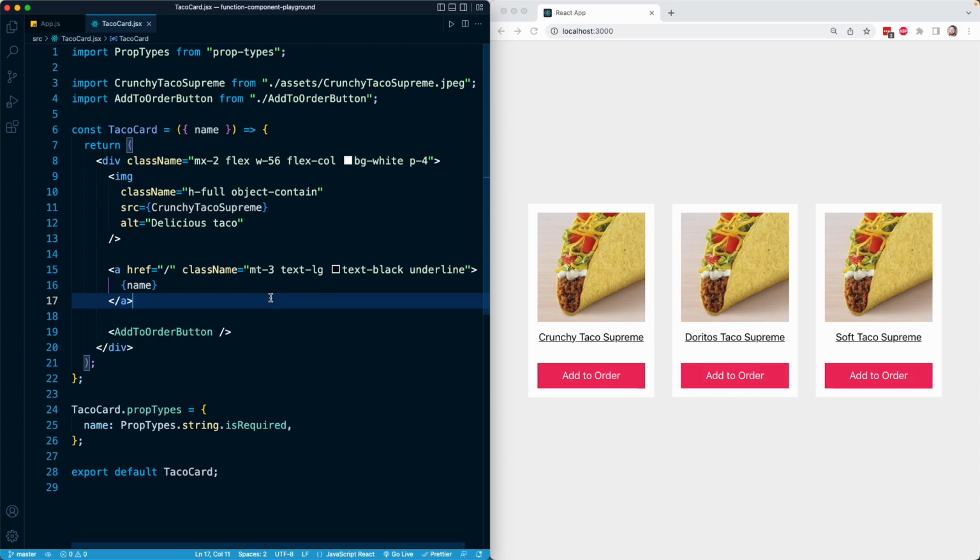Okay, so the time has come for another coding challenge, and here is what I would like you to try to do. Currently, as we can see on the right-hand side, every one of our taco cards is rendering the same taco image, the Crunchy Taco Supreme. And that is because in our taco card component, we are hard coding the Crunchy Taco Supreme JPEG image right here as the argument to the source attribute of our image element.